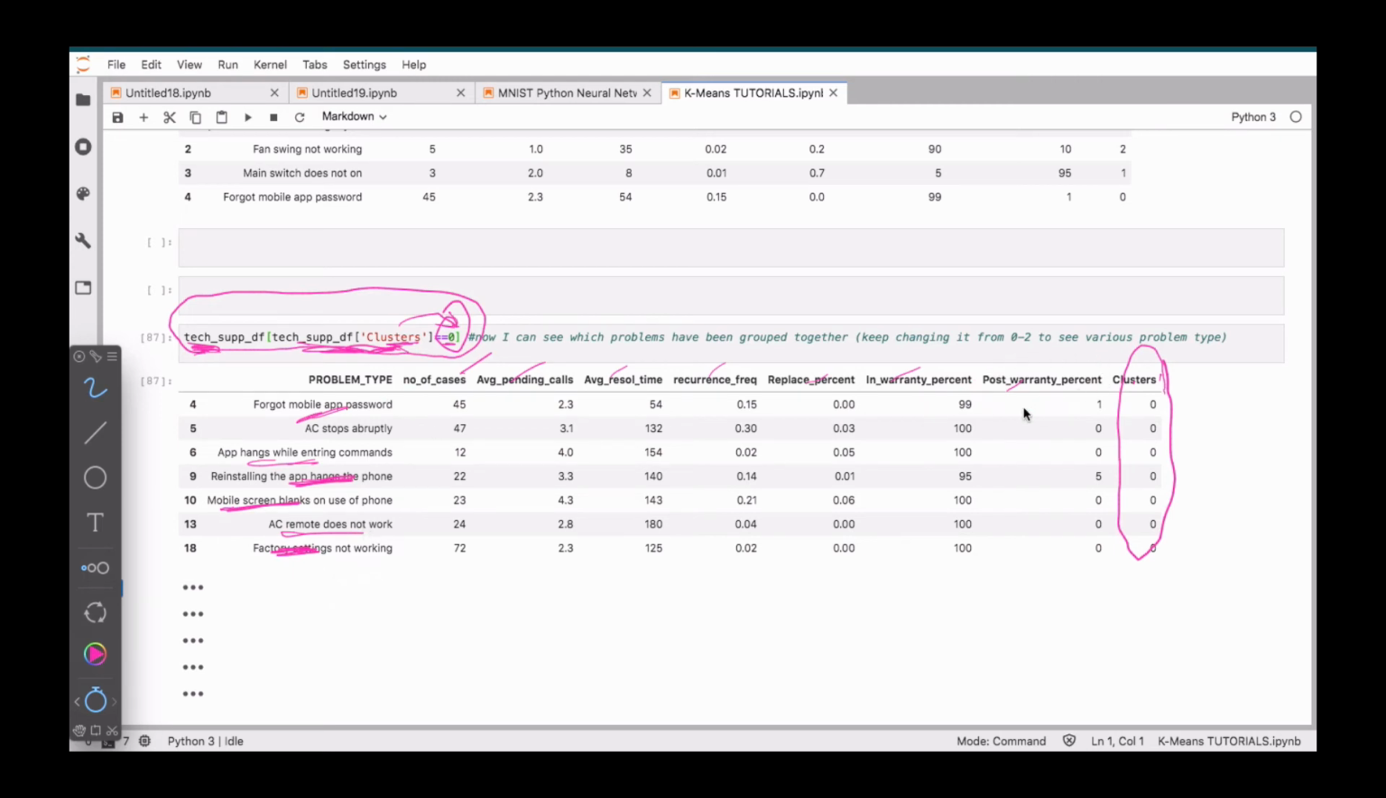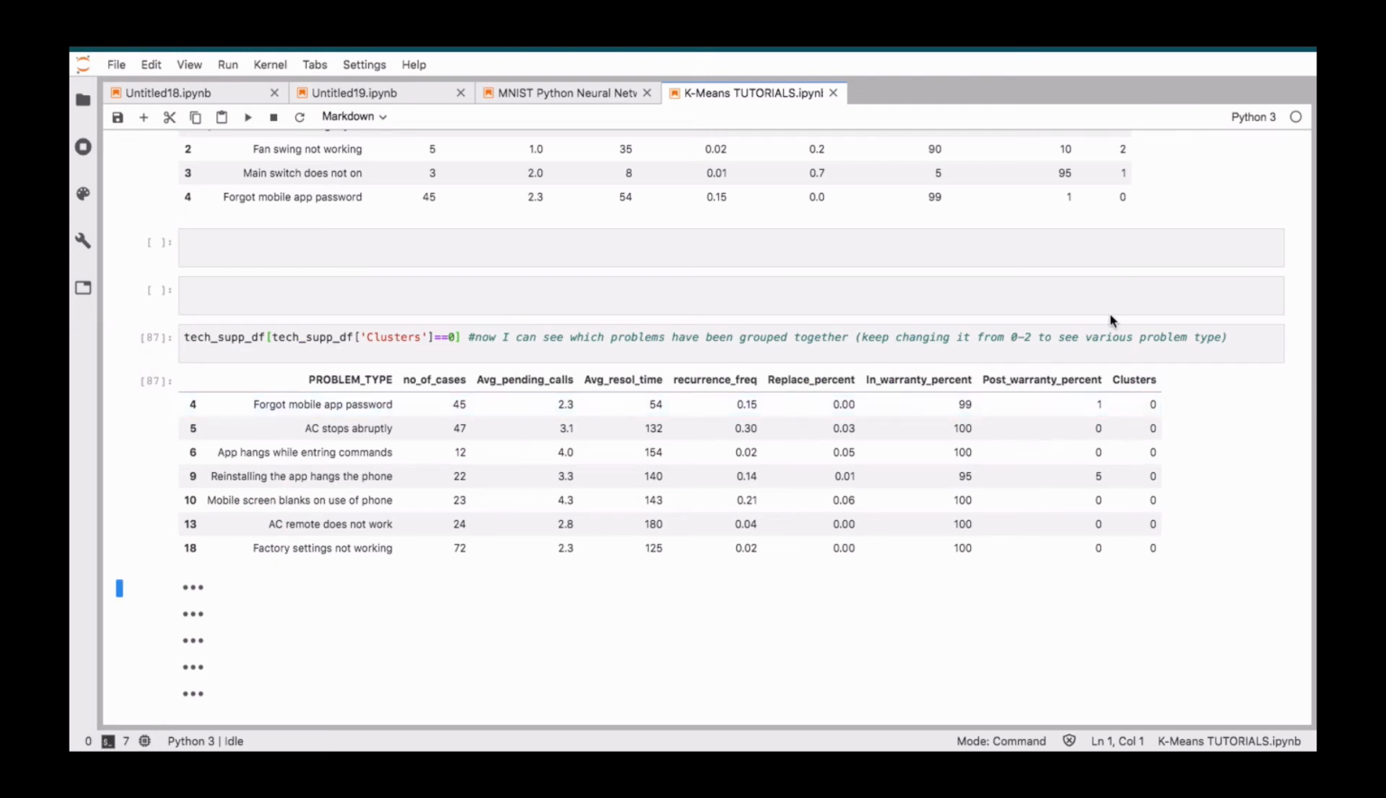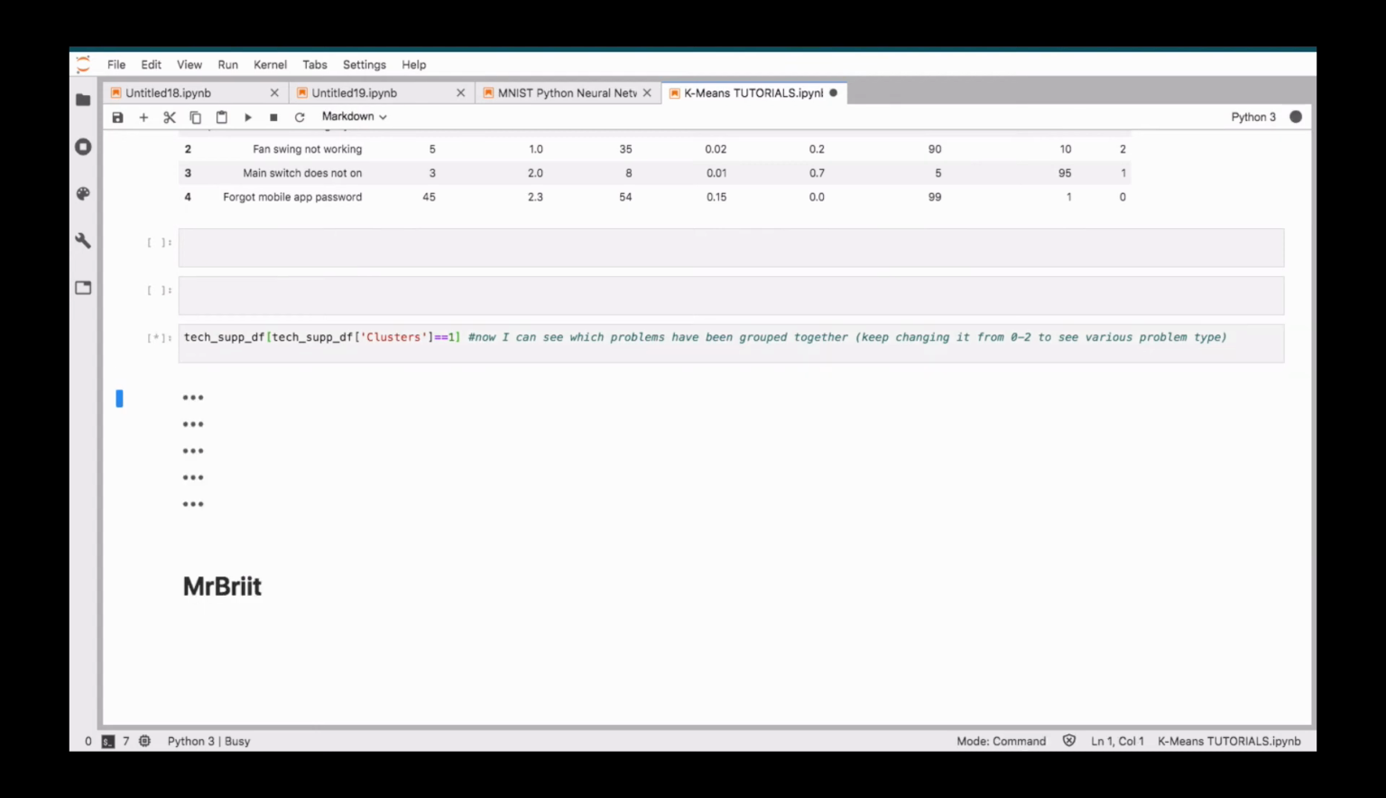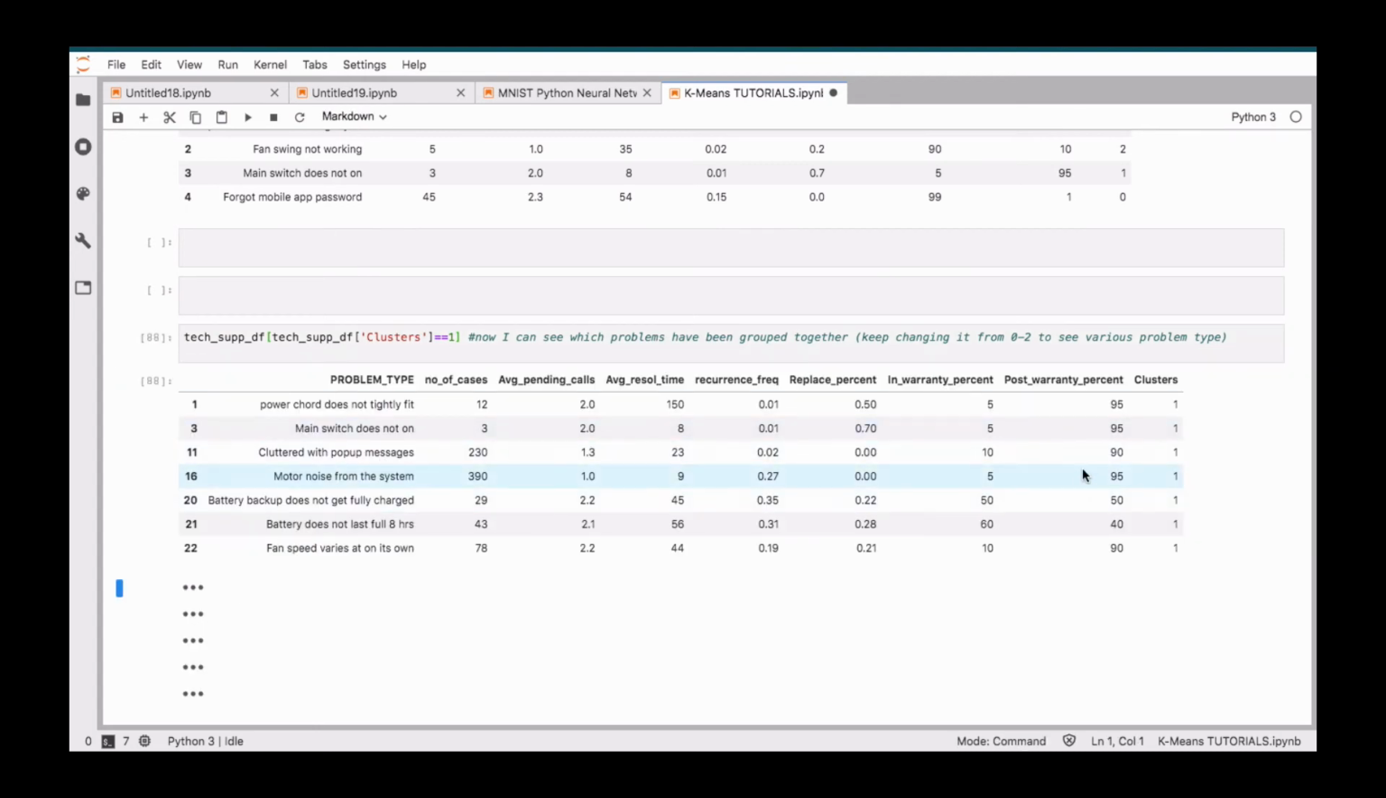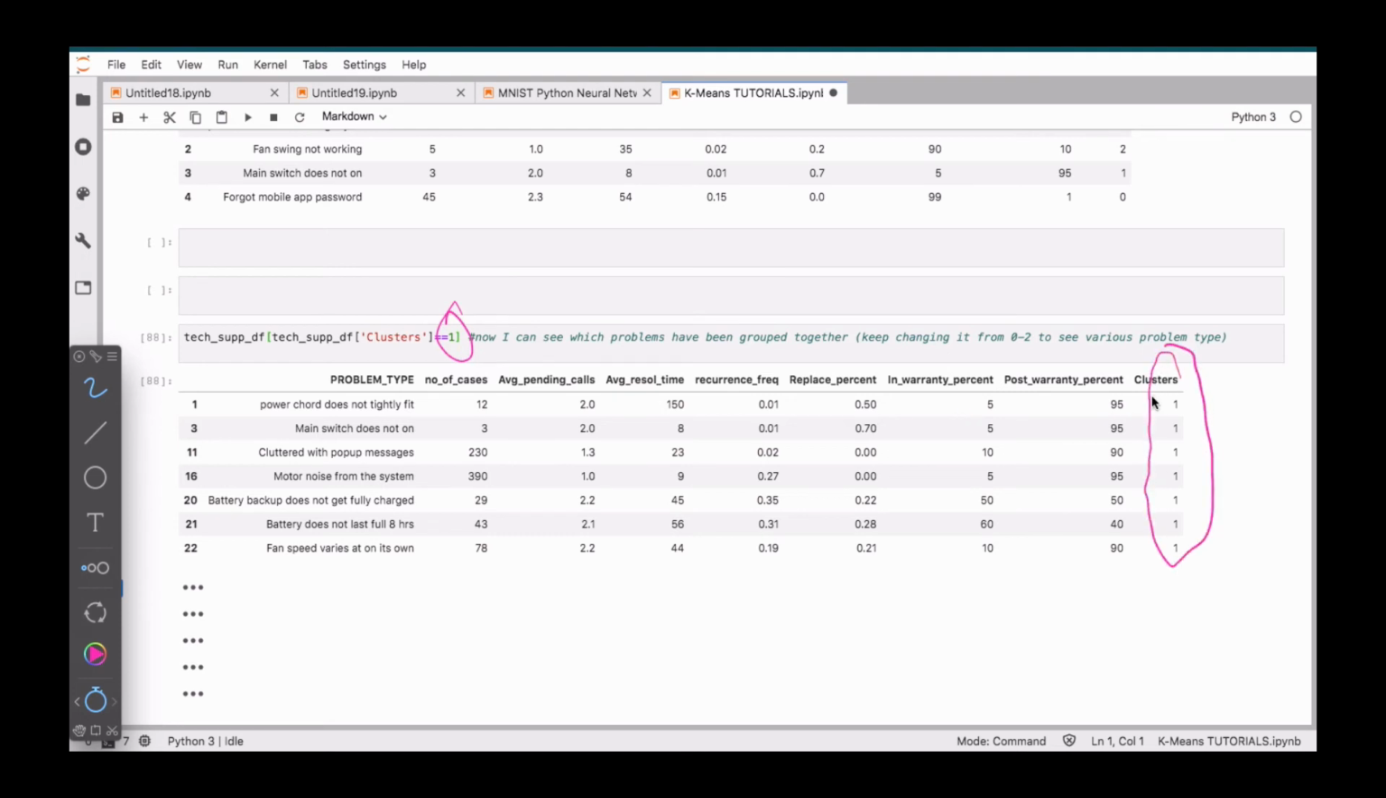So let's see those that are in cluster 1, and see the difference in those complaints. So this is cluster 1, as you can see over here. I've changed it from cluster 0 to cluster 1. If you see here, the clusters that we have now are all in cluster 1. Now let's see the kind of complaints that come into cluster 1.